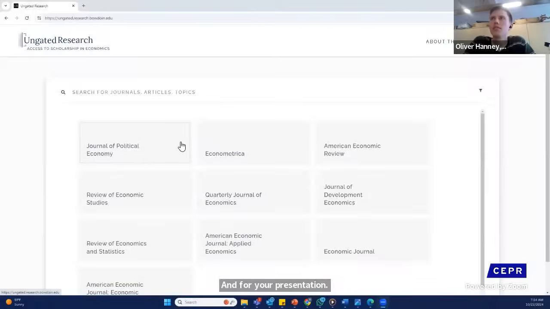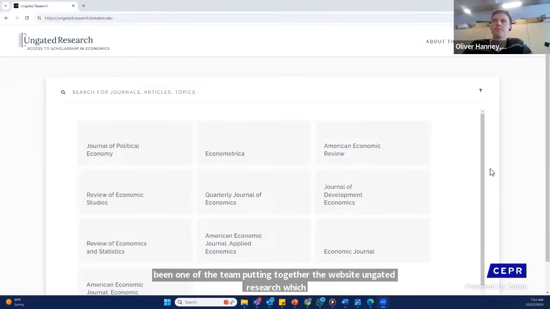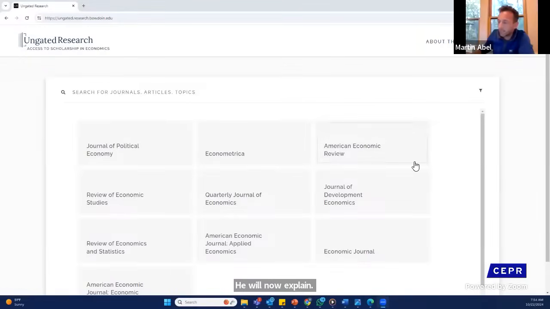Oliver. Great. And now we're going to hear from Martin, who has been one of the team putting together the website Ungated Research, which he will now explain to everyone. Great. Thank you, Oliver. Thanks for being here. I just want to give a 4 or 5 minute introduction to the website. It's one that I built with Susie Godlin of Williams College.